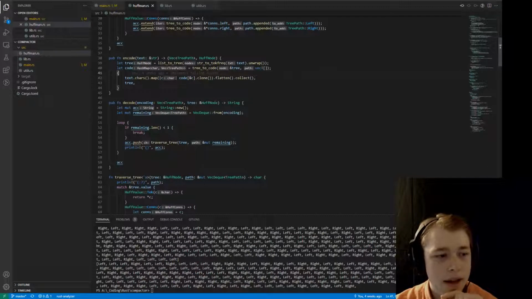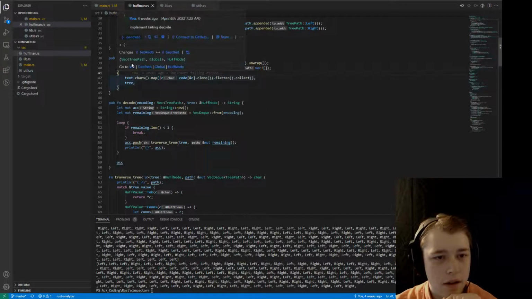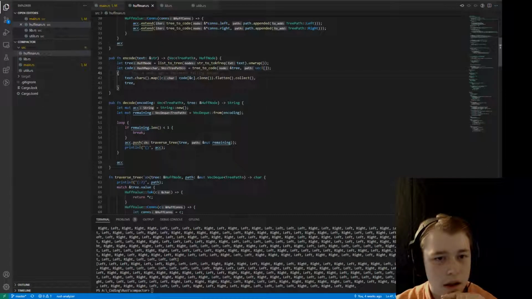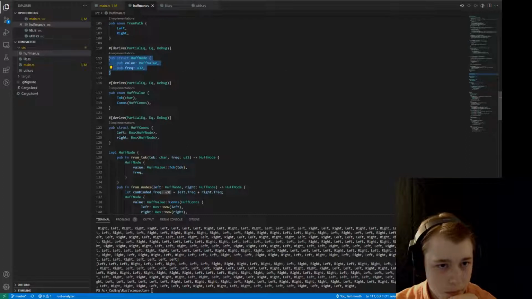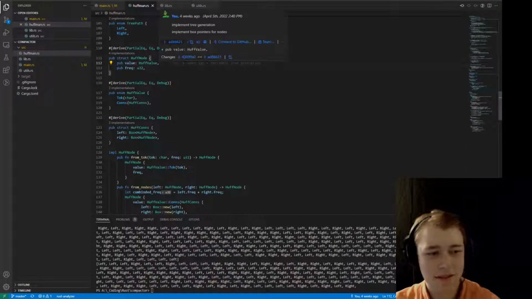So the way that I've done the tree is I've done it using nodes. So it seems like a slightly convoluted way to do it.